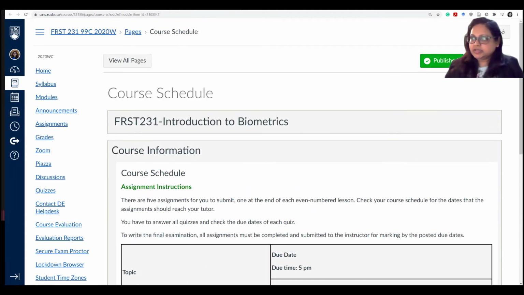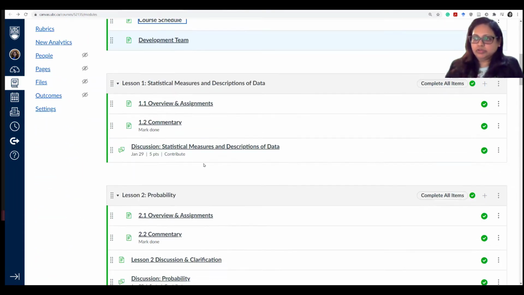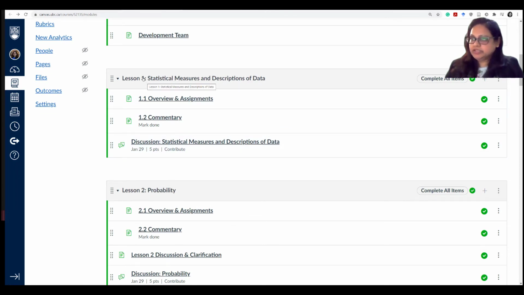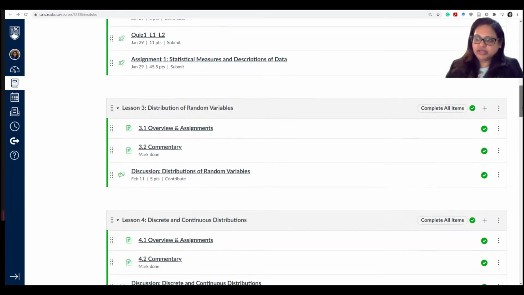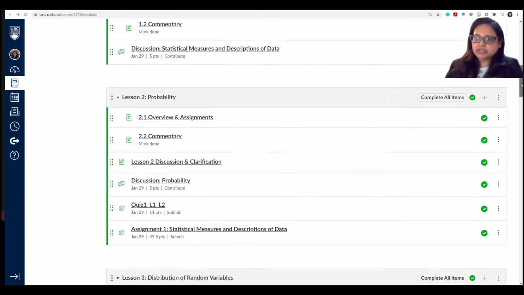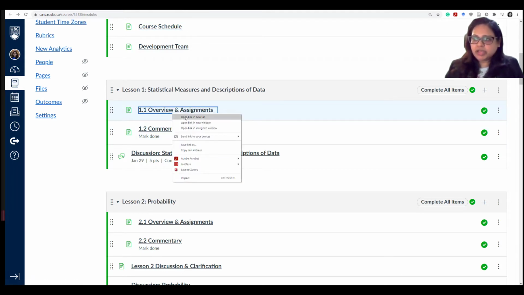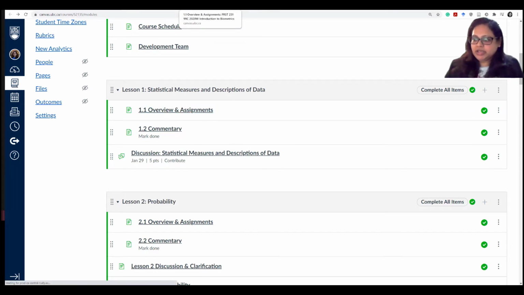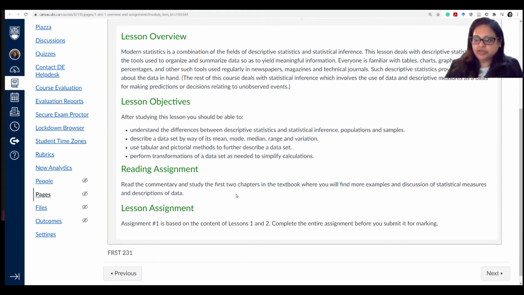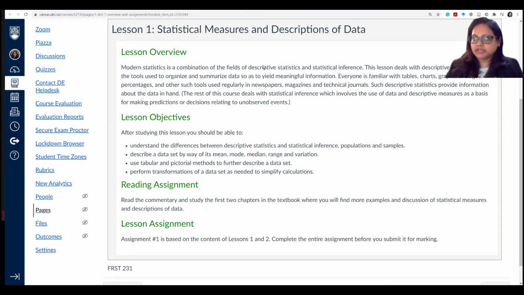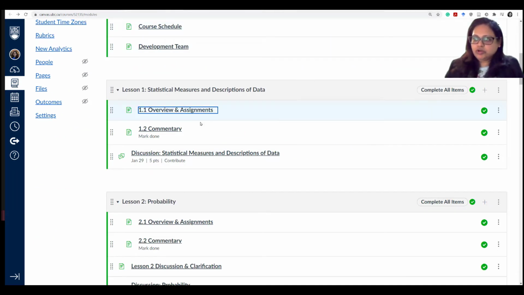After that, we have all the modules. You can see that we have 10 lessons. I divided them into 10 lessons, and this page is sequential. What I meant by sequential is that lesson 1 is on statistical measures and description of data. You need to read this page one by one. We have the overview, then the reading, and then the assignments it's related to. Then you need to go to the commentary. In the commentary we have all the lessons.